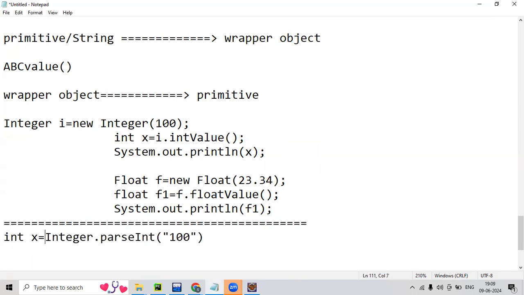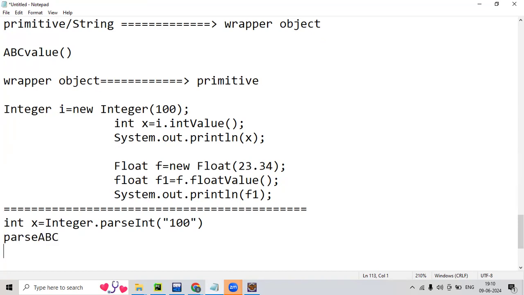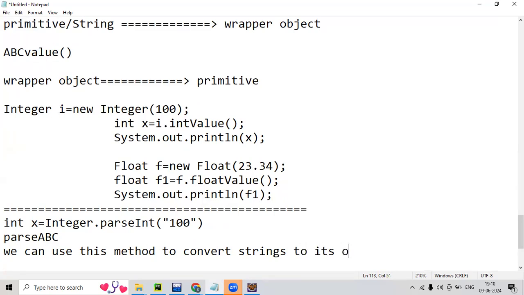Let me explain about this. parseXXX. We can use this method to convert strings to their primitive form. Suppose the string is in the form of an integer, we can convert it to integer. If the string is in the form of a float, we can convert it to float, like that. Primitive form.